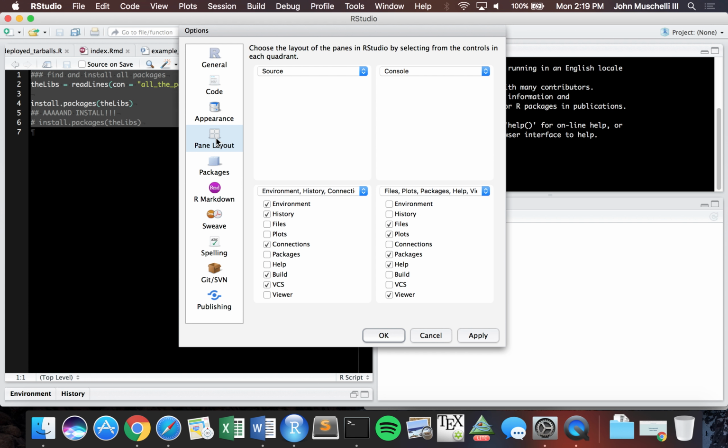So that's why I put source up here, console on the right, and then I split things kind of haphazardly. Environment and all these other things are on the left-hand side, these are on the right-hand side. You can keep what you like or whichever way you want. Some people really like the top to be the script, the bottom to be code. So you can change that layout however you want.